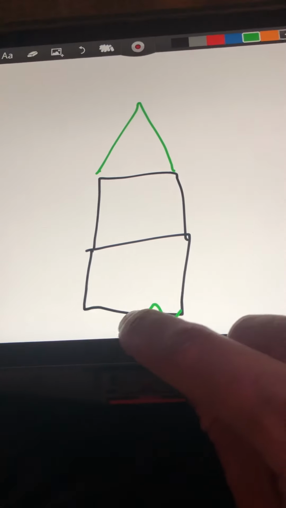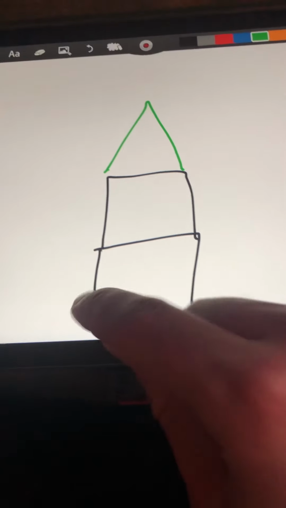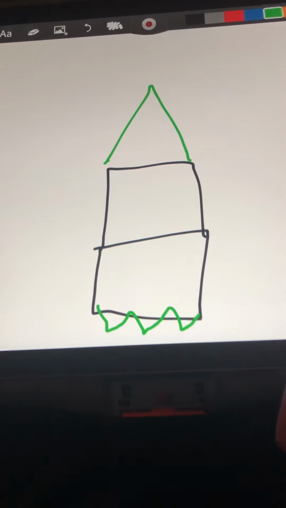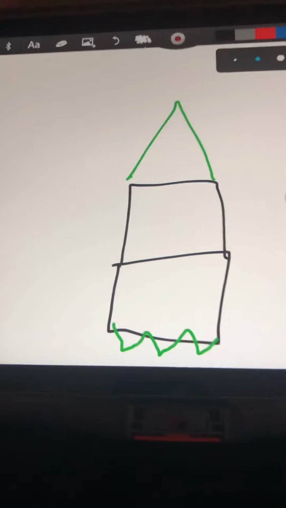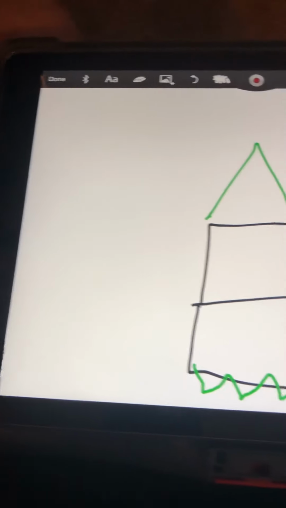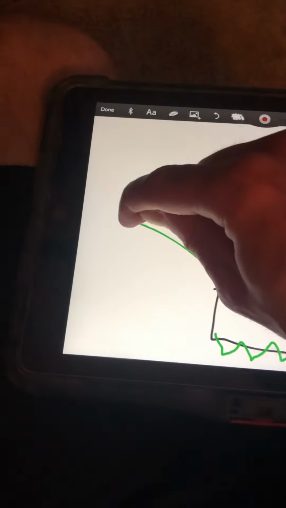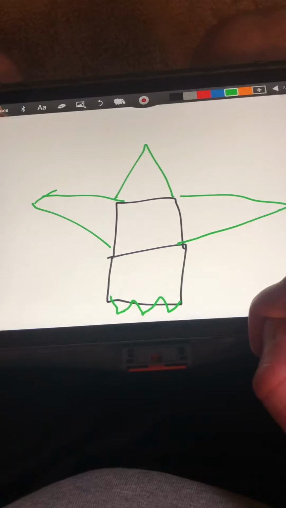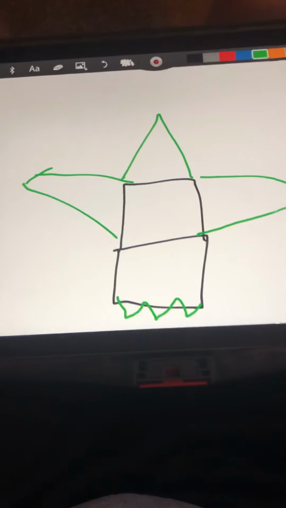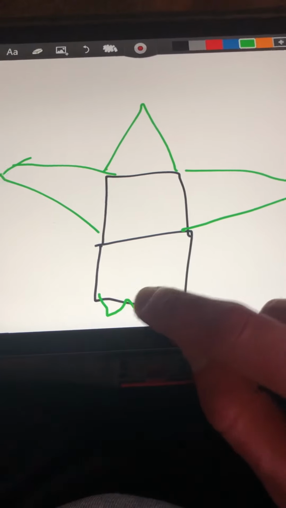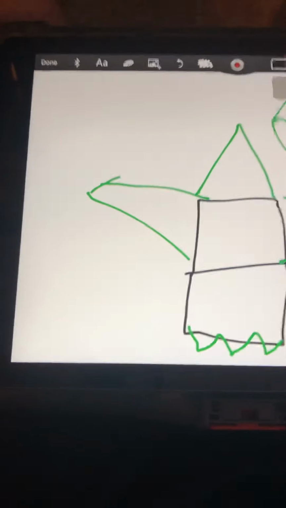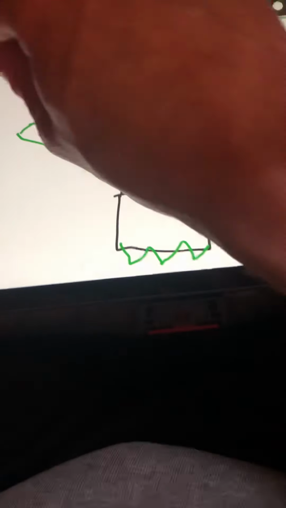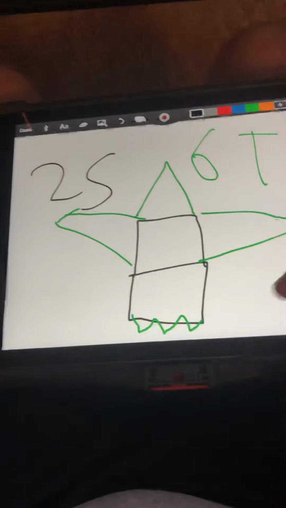I'm going to add a bunch of little triangles at the bottom. And that's going to be like the fire coming out of it. And then I'm gonna add some more triangles to the side. And these are gonna be the wings. Okay, so with my rocket ship, I have a lot of triangles. 1, 2, 3, 4, 5, 6 triangles. And I have 2 squares. All right, S for square.